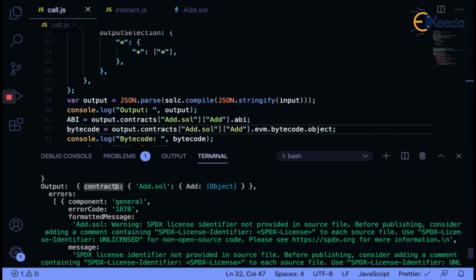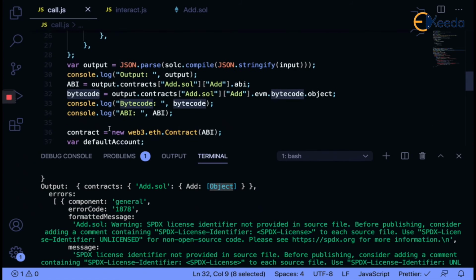So within this contracts, that means what? Output dot contracts dot add dot sol, right? This is the add dot sol, and within it, this is the add. We have ABI, and then we have the EVM bytecode object also. We have taken that out, separated it and given it in separate variables.